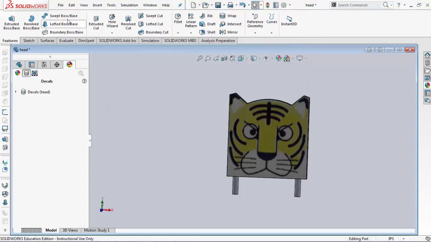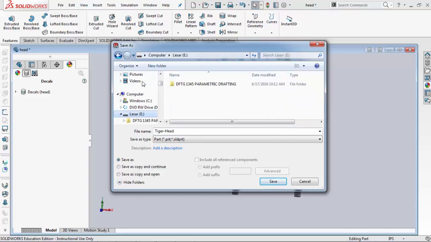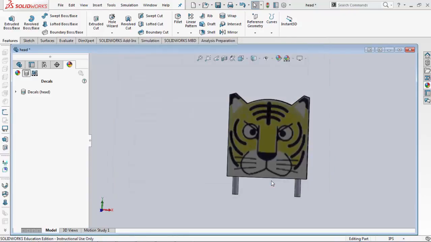So now all I have left is to save the file. I'm going to do save as, and the book tells you to save it as tiger head, which you need to do. And before you do that, just make sure that you save it in the mechanical tiger folder that we have created. And here you go. Now it's saved and it's ready to go.